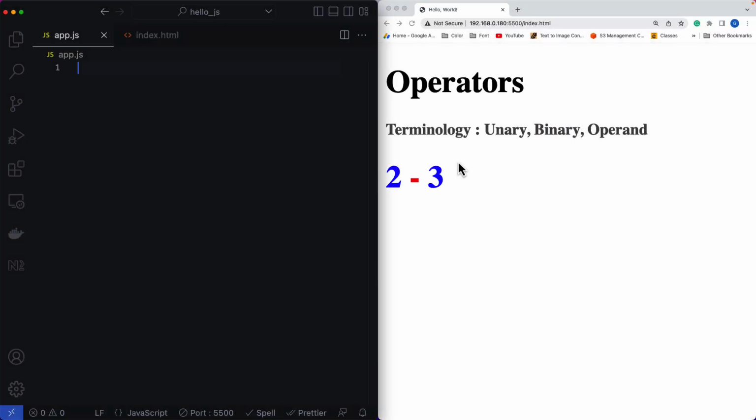In the next few videos, we will focus on learning operators. So operators are nothing new to us. We know these from school ages: addition, multiplication, subtraction, division. All these are instances of operators. Let's understand the terminology around operators.